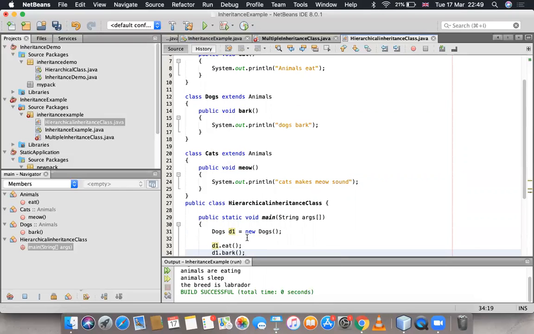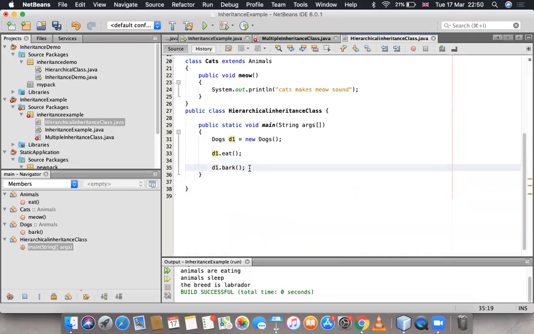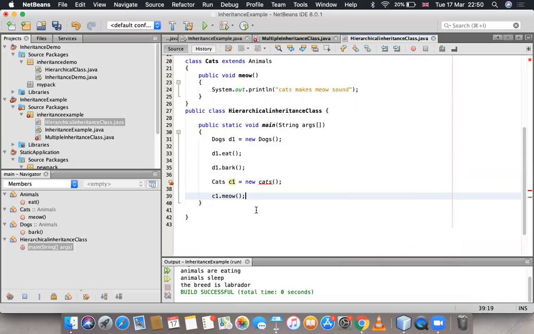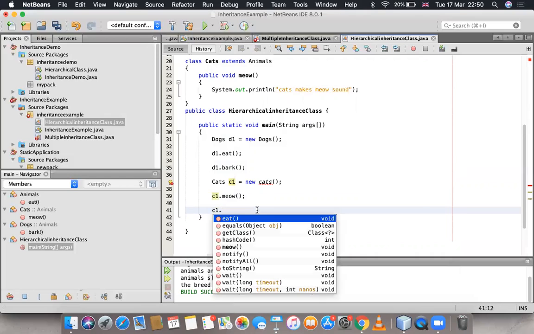Okay, and then I'm going to the Cats class. Let me create an object of the Cats class, that is Cats c1 is equal to new Cats, and then c1.meow, and then I also have this c1.eat.